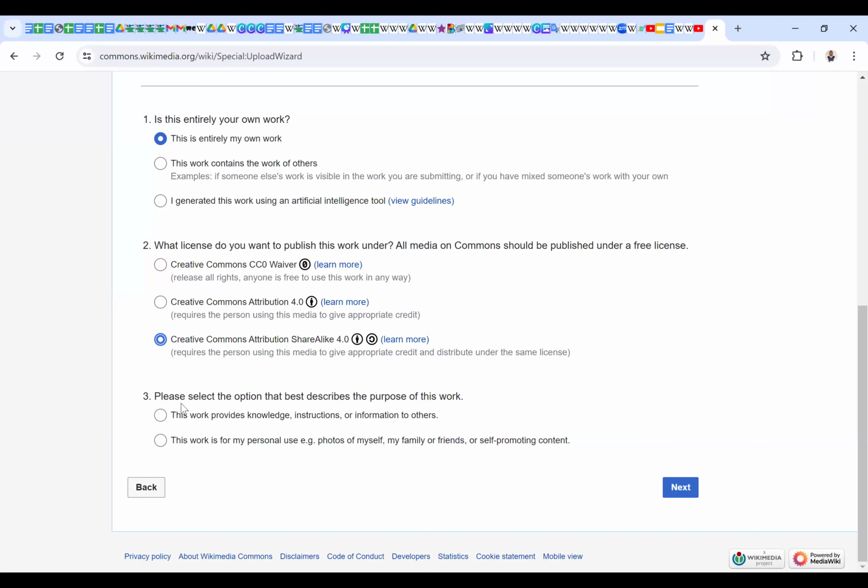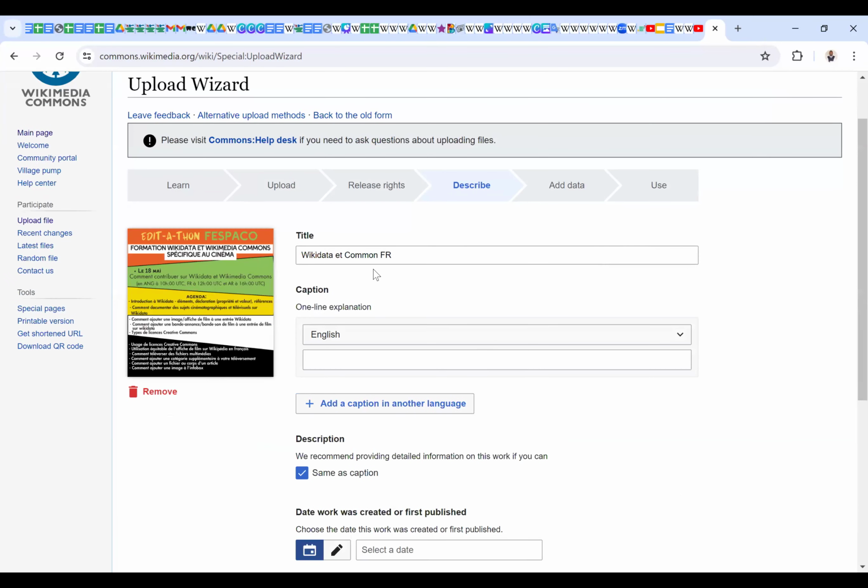And then where they say, please select the option that best describes the purpose of this work, I select this work provides knowledge, instructions, and information to others because it's about our training sessions on this AfroCreatives Wiki Project plus Film. So here now, this is the name I used to save this design automatically. Wikidata and Wikimedia Commons. So I make it elaborate and more descriptive: training sessions in French. Simple.